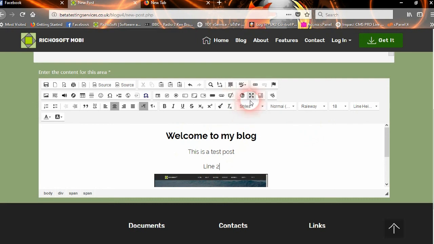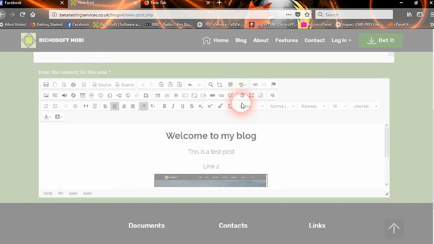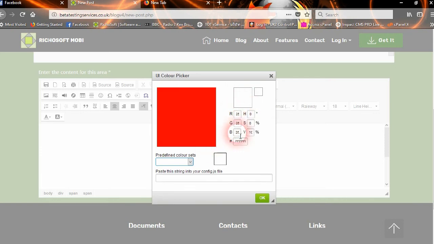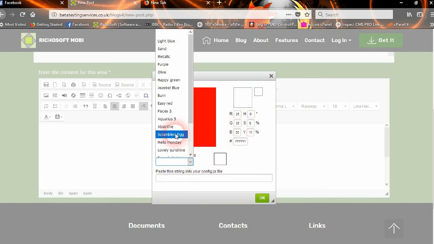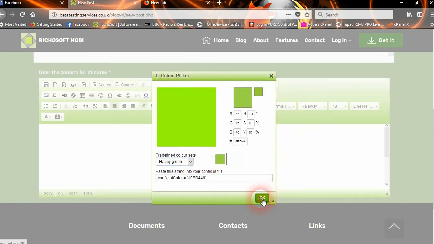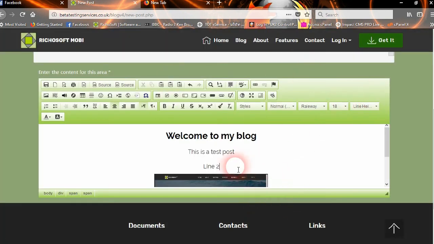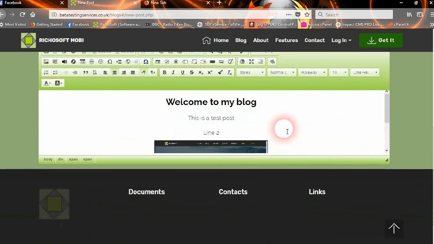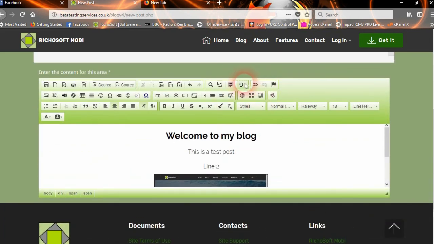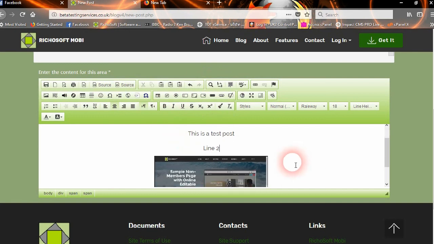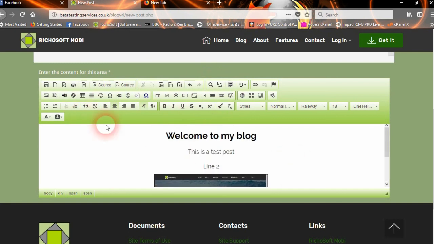You can change the color of the UI if you want as well. So while you're working on it, if you want it to be a different color, you could change it to happy green. So you've got a nice green editor there if you want. Then you've got hyperlinks, you've got a spell checker, and so on and so forth. So you've got lots of options on here. Okay, so once we're happy with that, we then click save.